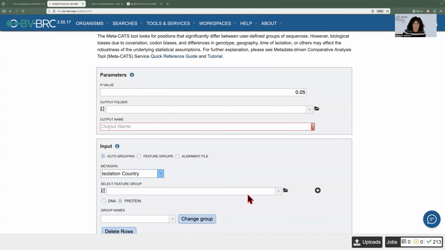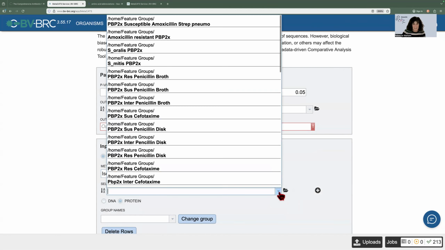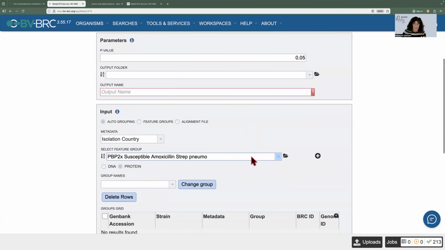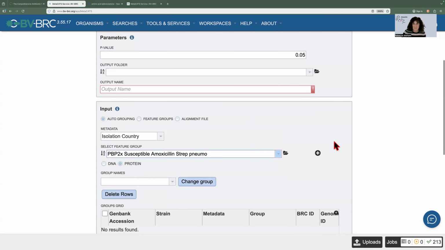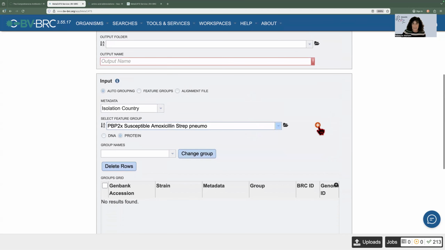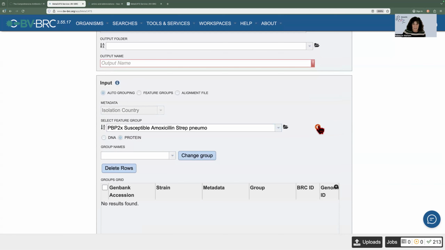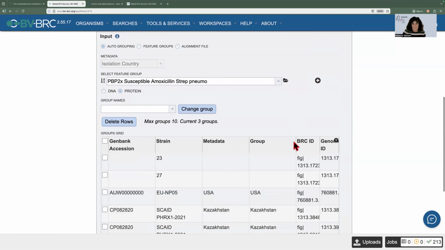And let's start with the susceptible 2X proteins, PBP2X, because remember that there were some that were susceptible and some that were resistant. So I want to see if I can tease out the resistances based on countries, perhaps. Okay, so we have this. We need to click here to move it into this box here. We have to wait a minute once we do that, and then it comes in.